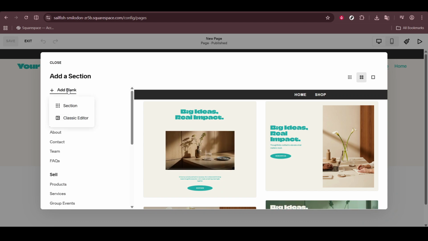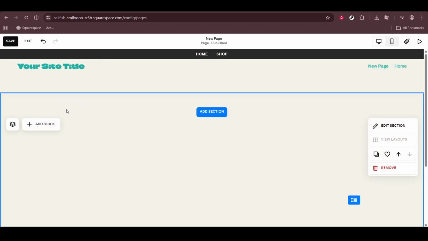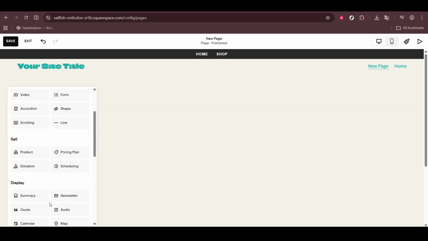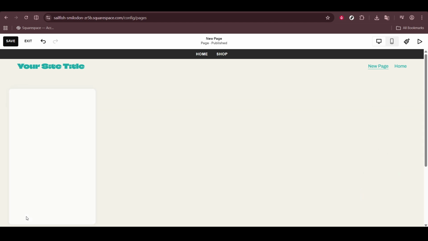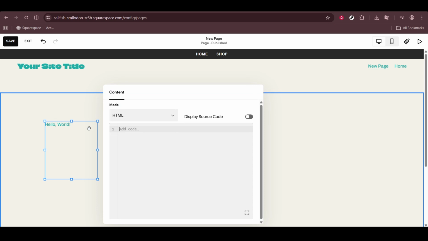Once the section appears, add a content block to it and pick the code block. The code block is exactly what we need for pasting the Google Forms embed snippet. When the block opens, you'll likely see a small placeholder like "Hello World." Go ahead and remove any placeholder text so the field is empty and ready for your code.